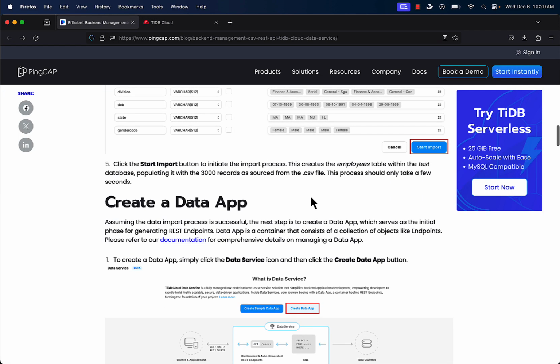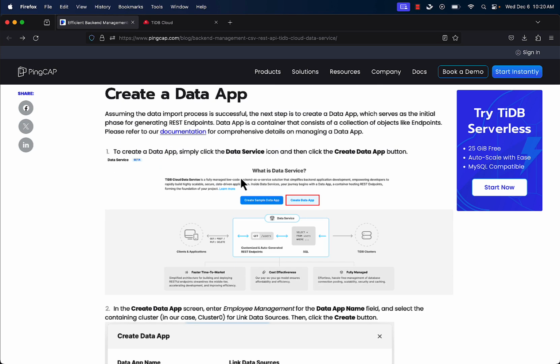Now that we have done the start import and we have now populated multiple records within our database and our table, we can now move on to the next phase. And the next phase is creating a data app. So to create a data app, the article tells us to simply click the data service icon and then click Create Data App. Well, it's a little bit more than that.